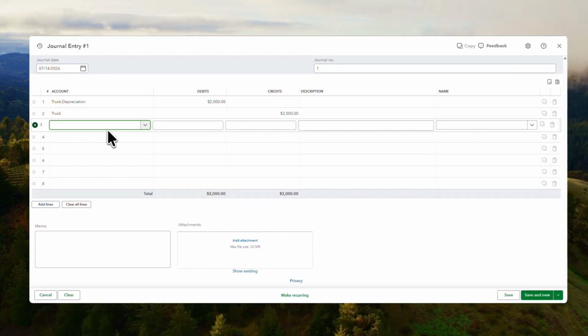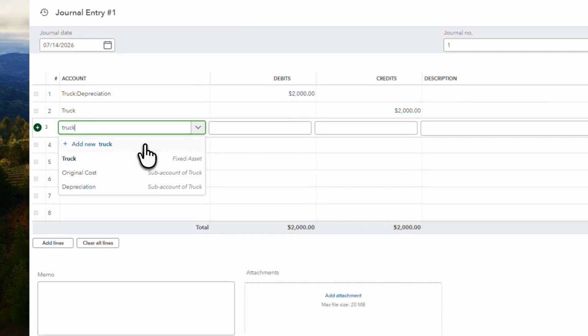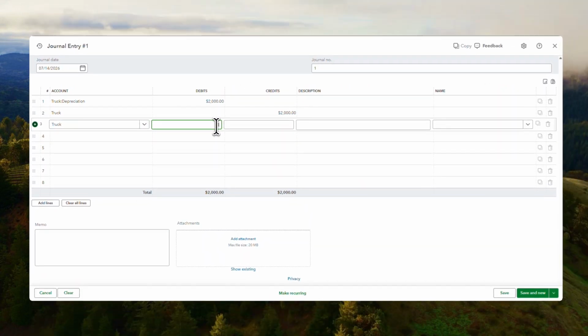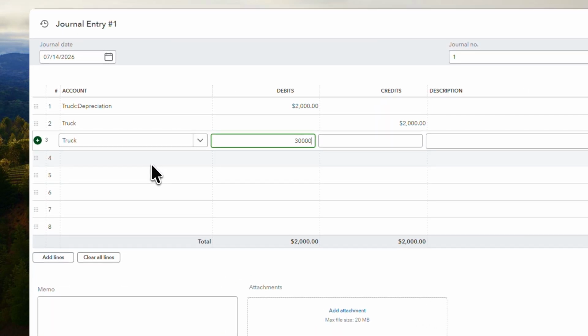Finally, enter either a debit to a gain or loss on sale of assets account if there was a loss, or a credit to that account if there was a profit. The purpose of this final line is to balance the journal entry and properly reflect the result of the sale.